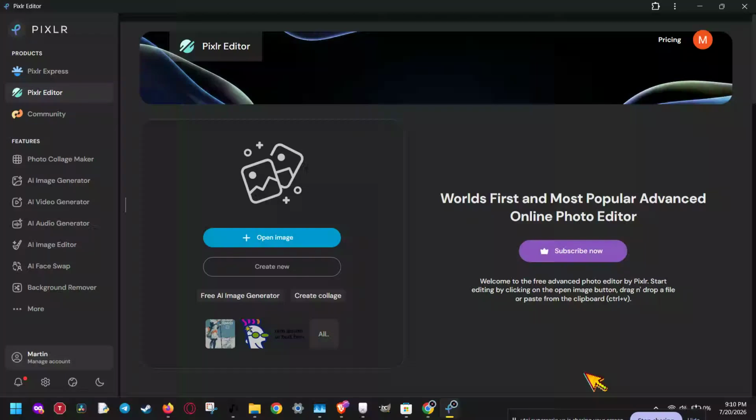Today I'm going to show you how to change the language in Pixlr quickly and easily, whether you're on the dashboard homepage or already inside a project. This is a really useful setting if you want Pixlr to feel more comfortable to use, or if you need to switch the interface to a different language for your workflow.